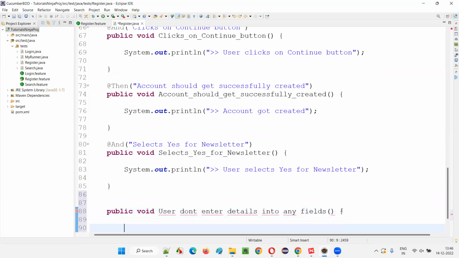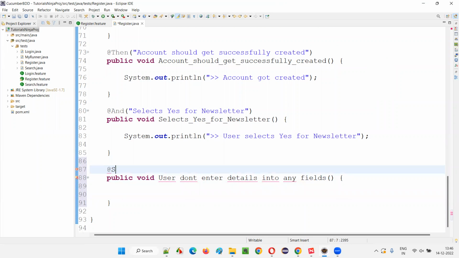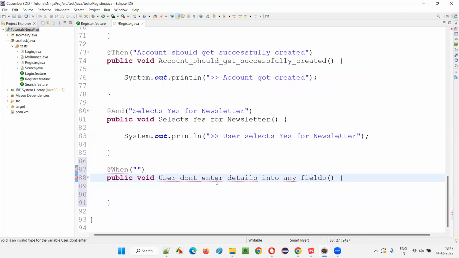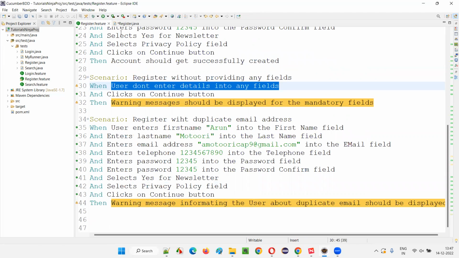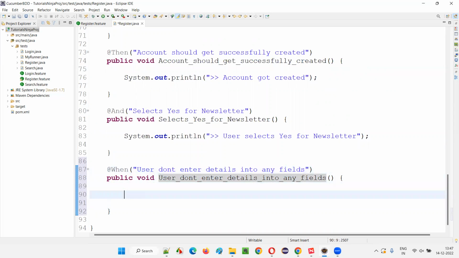Very few Cucumber expressions are there: int in curly braces, double in curly braces, string in curly braces, and empty curly braces. When, okay. So underscore I'll give first. Don't enter details into any fields. So at the rate when is there, and then user don't enter any details into any fields. Copy this. System.out.println.